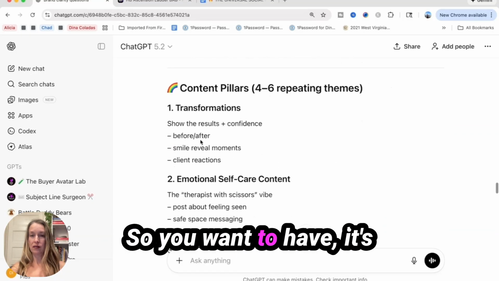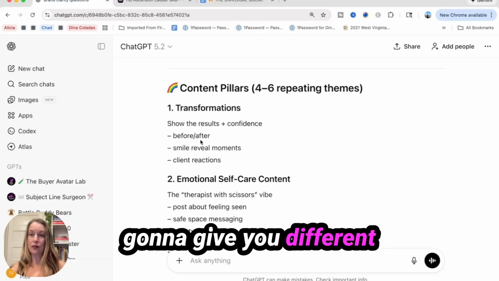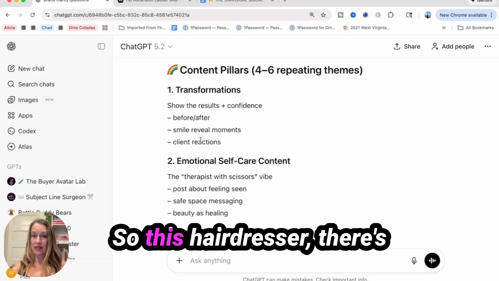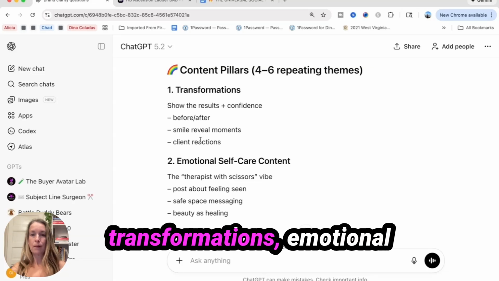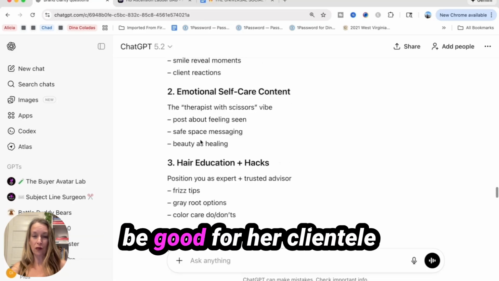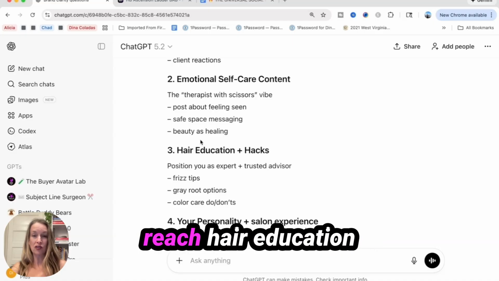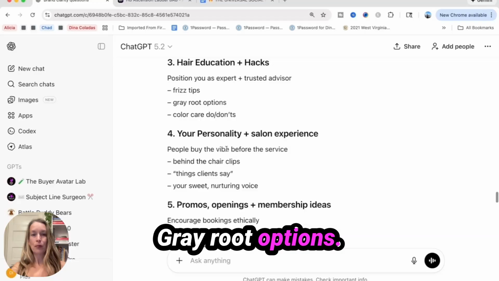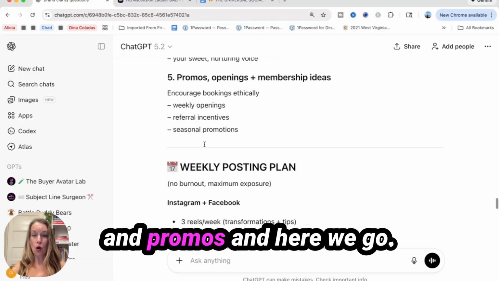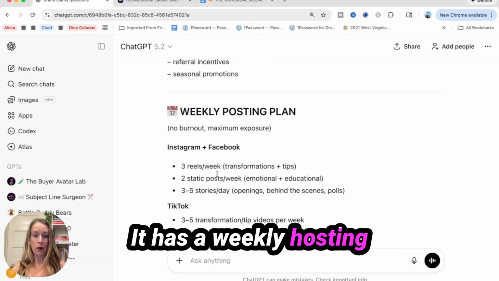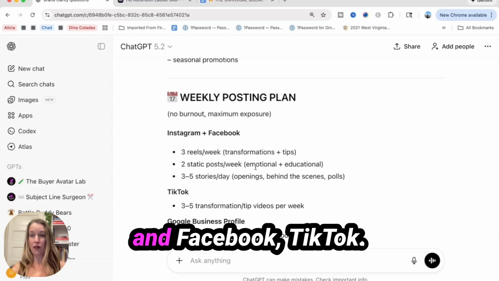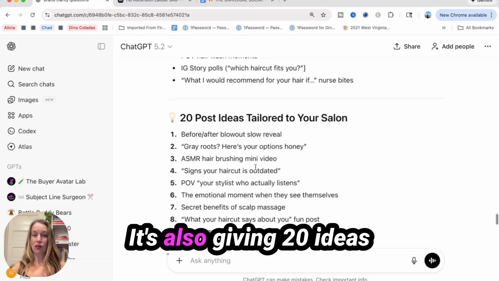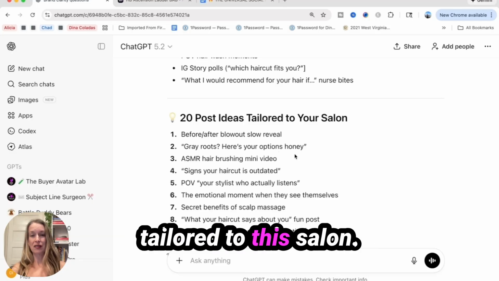Content pillars. It's going to give you different content pillars that you can use in your business. So this hairdresser, there's transformations, emotional self-care content would be good for her clientele or people she wants to reach. Hair education and hacks, frizz tips, gray root options. Going to give personality and promos. And here we go. It has a weekly posting plan for Instagram and Facebook, TikTok, recommended content formats. It's also giving 20 ideas tailored to this salon.